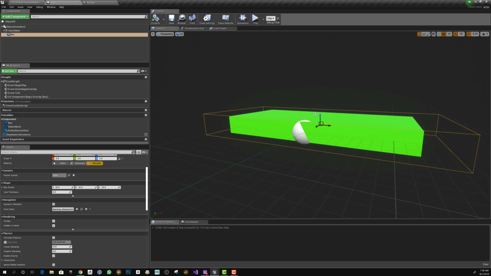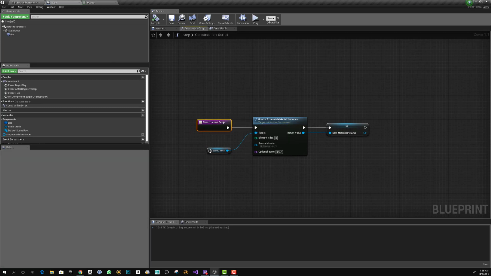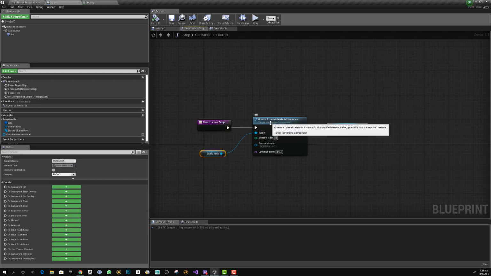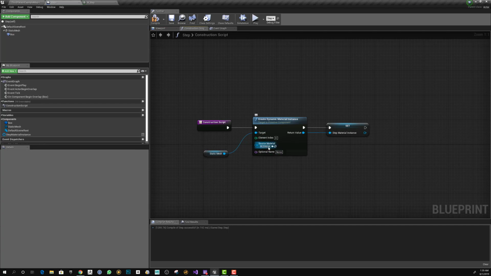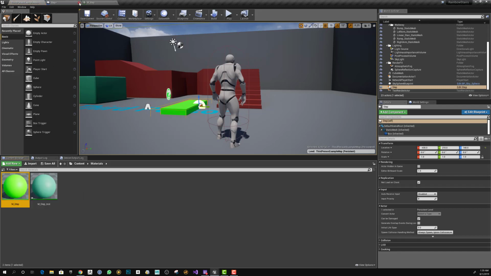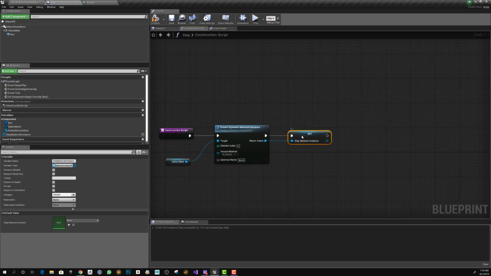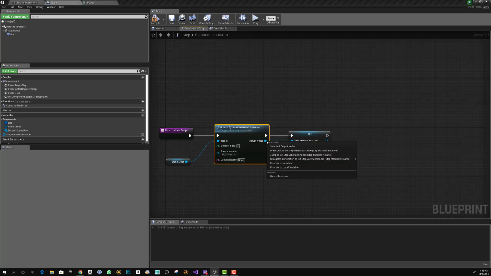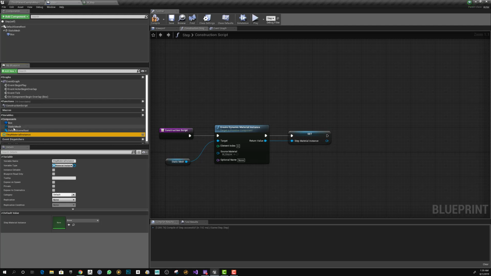Once that happened, we went to the construction script, and in the construction script, I added the node called create dynamic material instance, which will take as an input the static mesh, this one. You can actually drag and drop, as you can see. Put it to the target, select the source material that we're gonna use. In this case, is our main material here. And from there, we save it to a variable called step material instance by right-clicking and creating a variable, which then is added here under the list of variables.